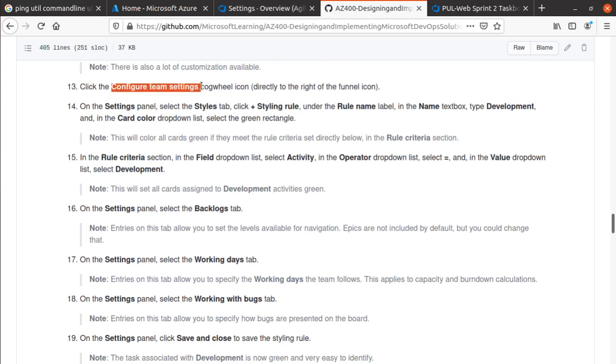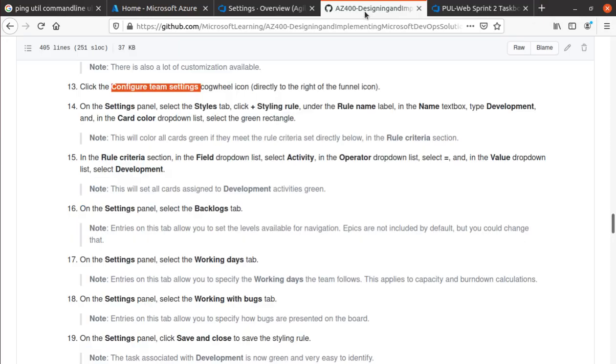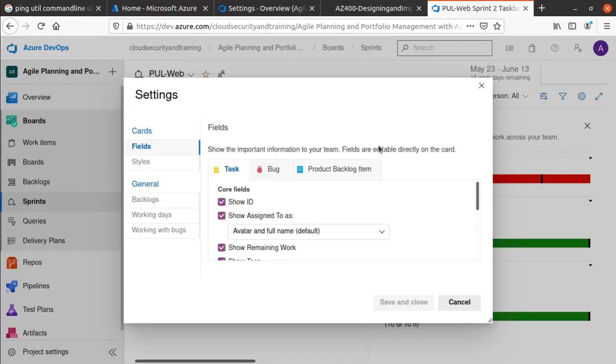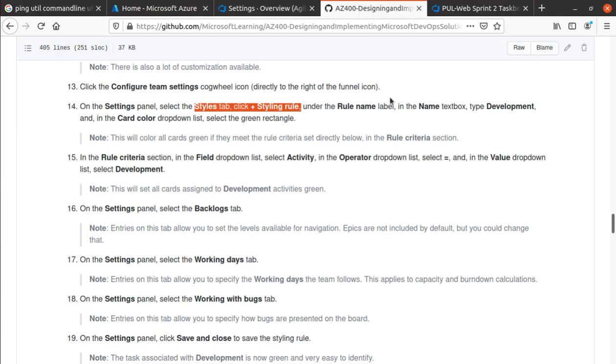Click the configure teams settings cogwheel icon directly to the right of the funnel icon. So this is again kind of hidden, so this is the icon they're talking about. Click on that one, and on the settings panel select the styles tab, click styling rule. Okay, styles tab, styling rule, and in the rule name box type development, and in the card color select green.